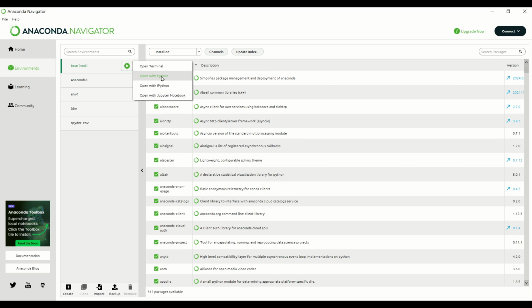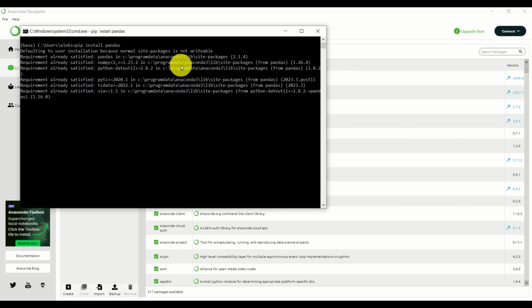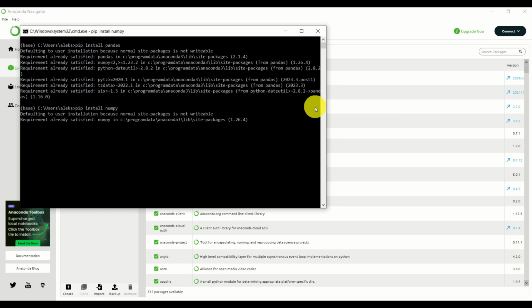Over here click on Open Terminal, and in the terminal type pip install pandas, to install pandas and to make sure that pandas is up to date, and after that type pip install numpy to install numpy. Okay, good. Now we are ready to go.